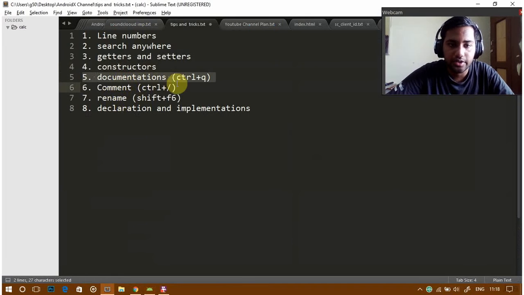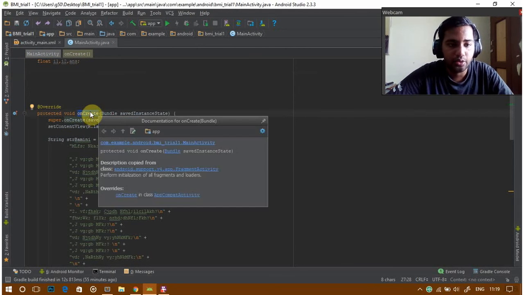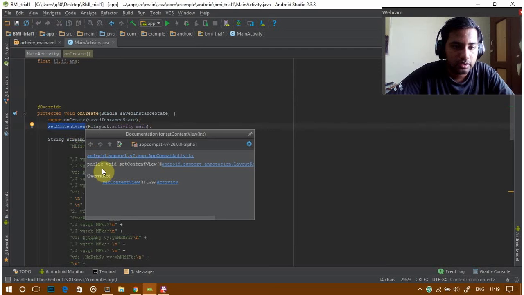Now for documentation. For documentation for a particular thing, we'll press ctrl+q. So if I want documentation for this onCreate function, I'll press ctrl+q. As you can see, all the documentation for this is auto-generated and I can see it. Again, if I want to see this setContentView, I can see the documentation for this.